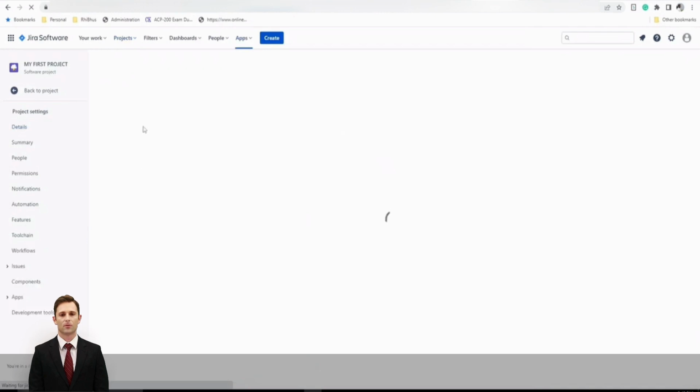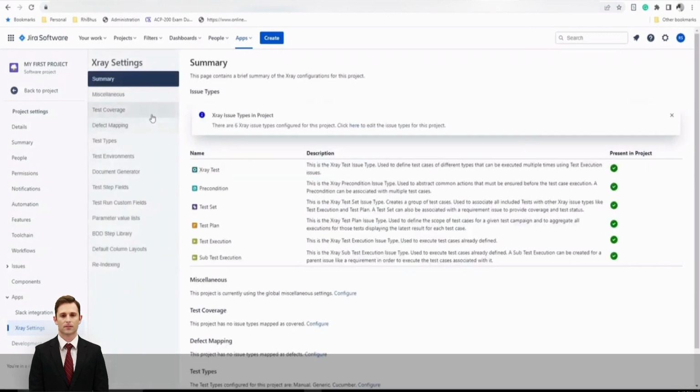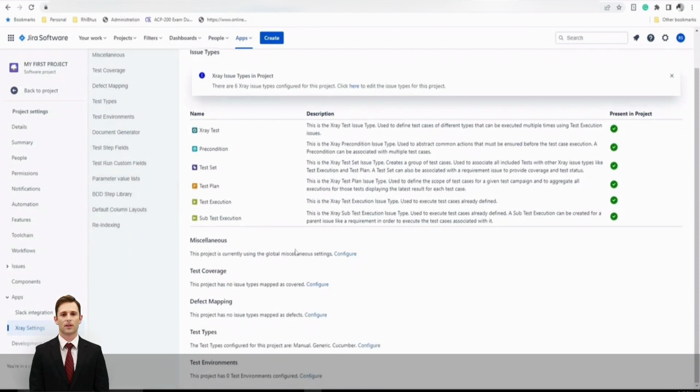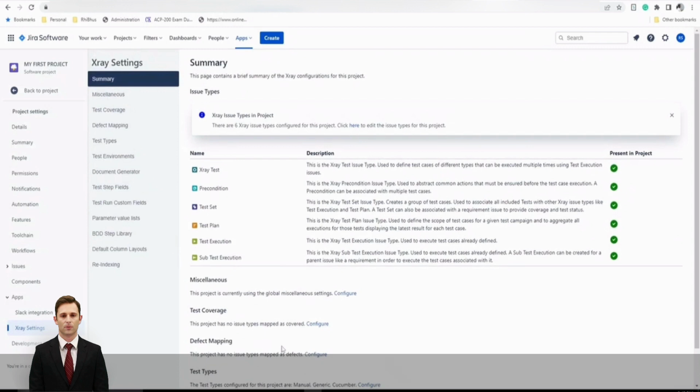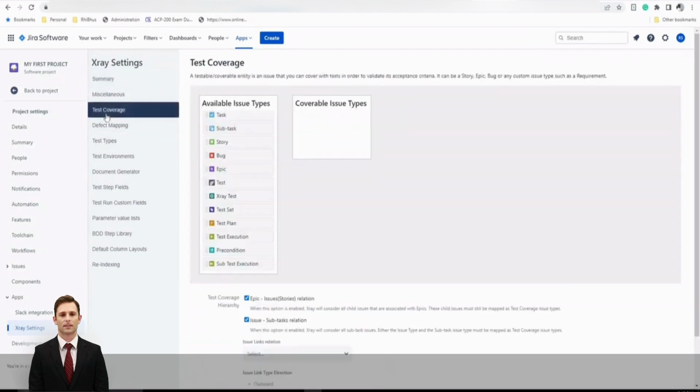When we come to the Xray settings, we find options here which enable Xray's added benefits. For example, test coverage and defect mapping. You can define your test types, you can even declare the environments which you can use, you can define your custom fields, or even parameter value lists, etc. There are a lot of things here which you would like to do, and a quick option is right here from the miscellaneous section to do the same thing. So, we'll jump directly onto this tab called Test Coverage.